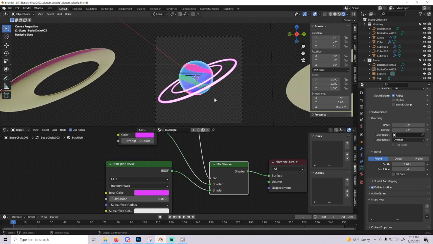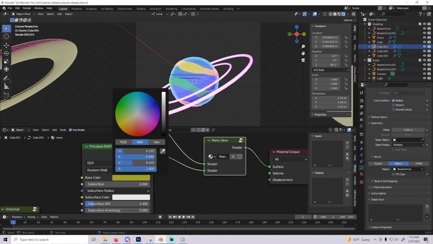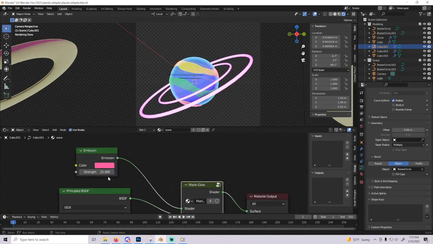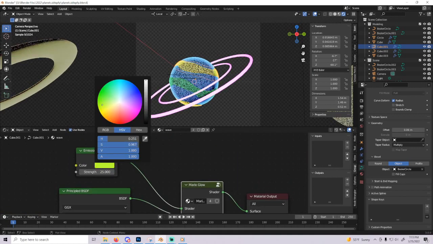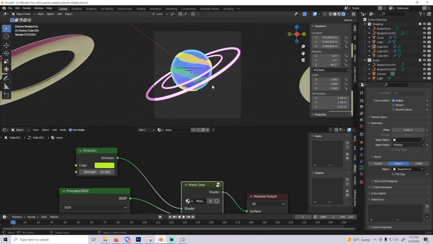Okay, actually, I really like this neon light idea. So I might not do the Taurus thing. If that's the case, I will want to make this more like a yellow. There. Kinda neat.